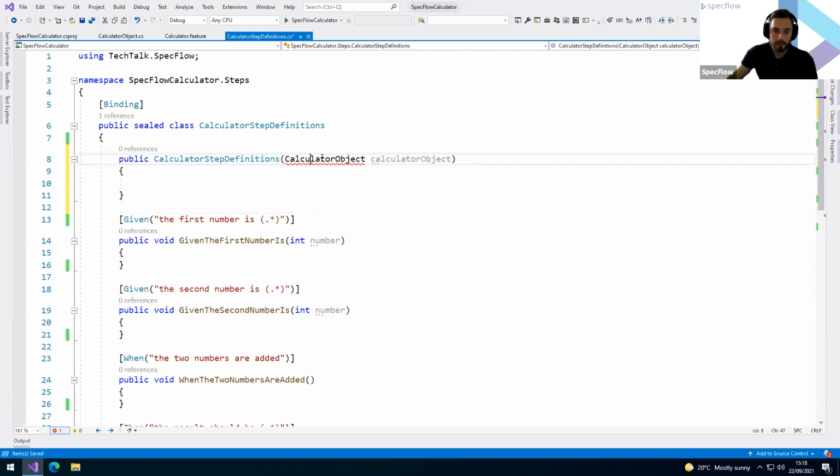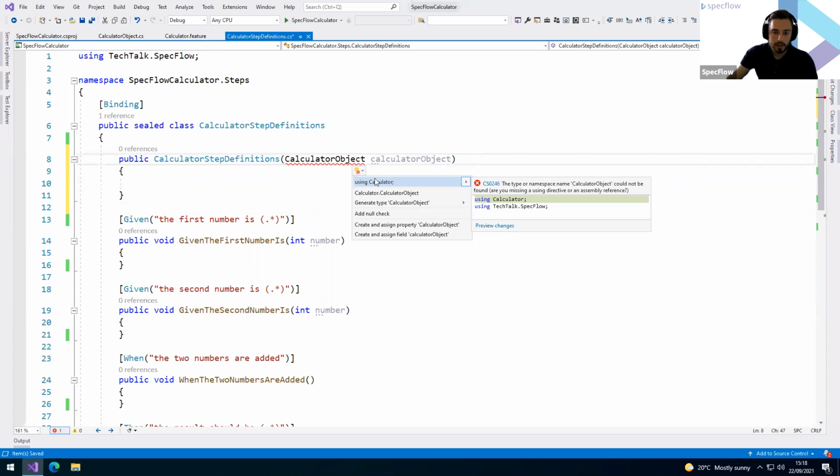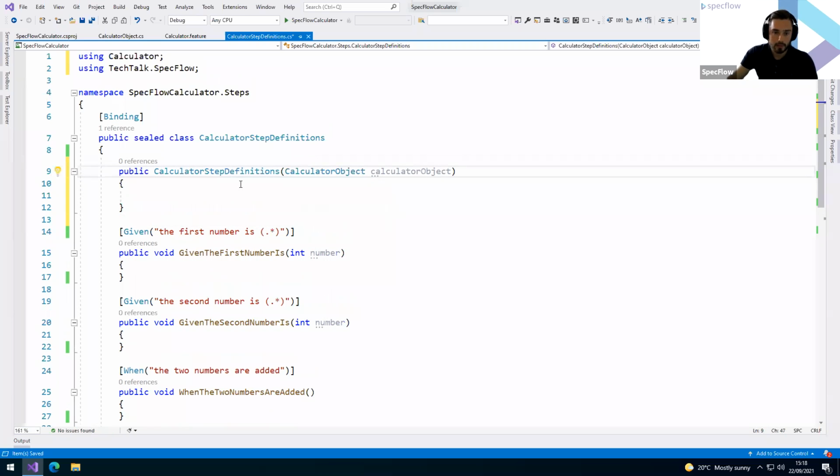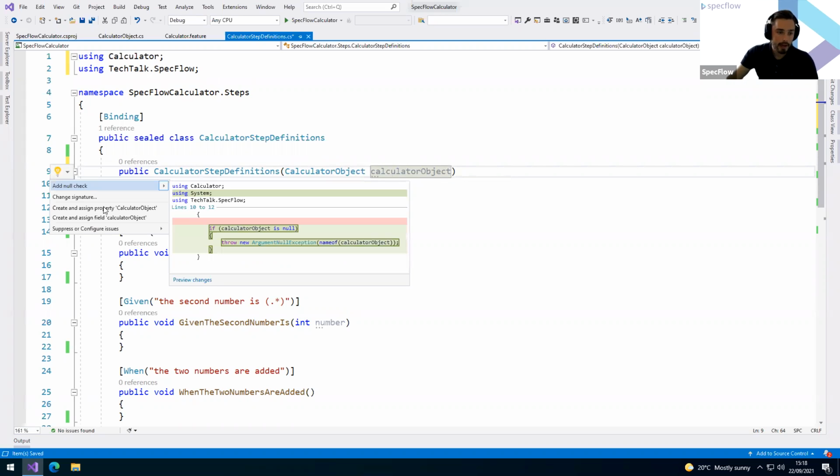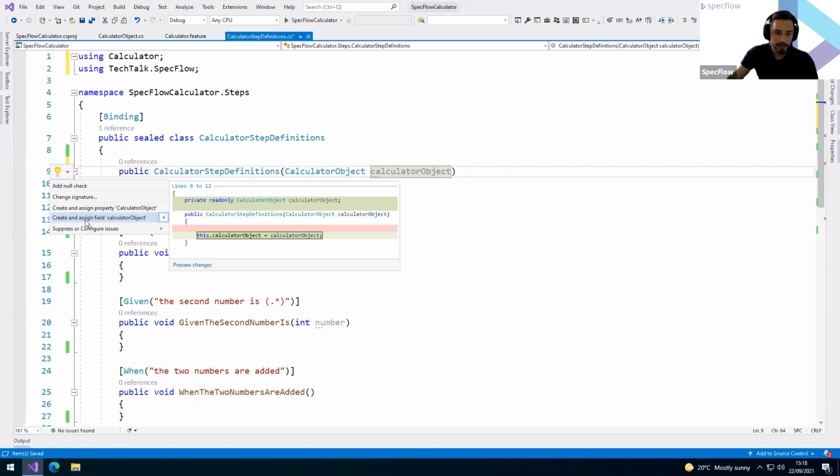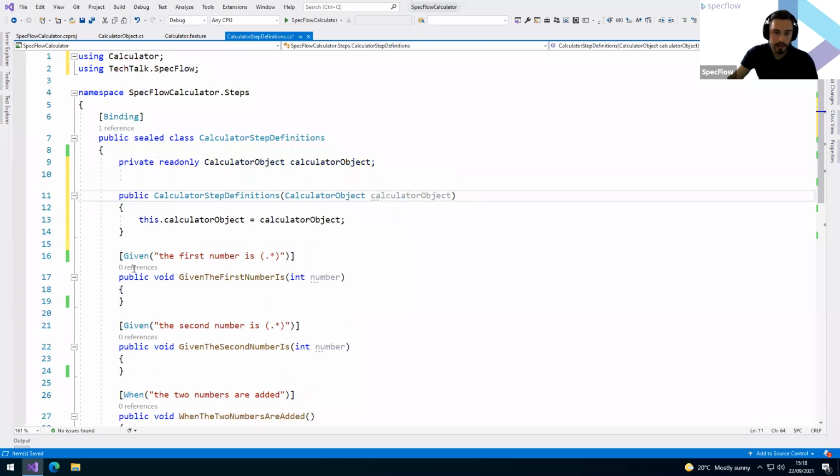And if we click on our calculator object and do Control and dot, we should see that we can add a reference to the calculator project and add our using calculator, so that way it resolves. And again, on the parameter, if we Control and dot, we can create and assign a field called calculator object.